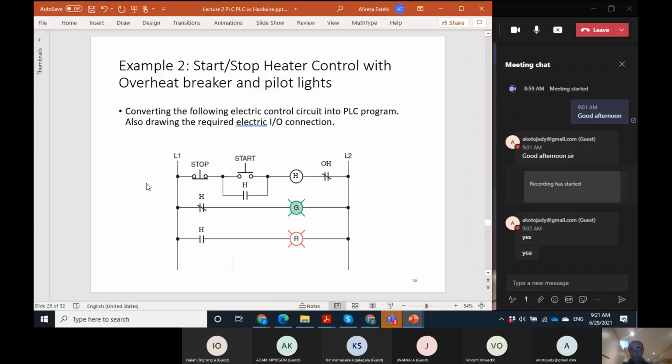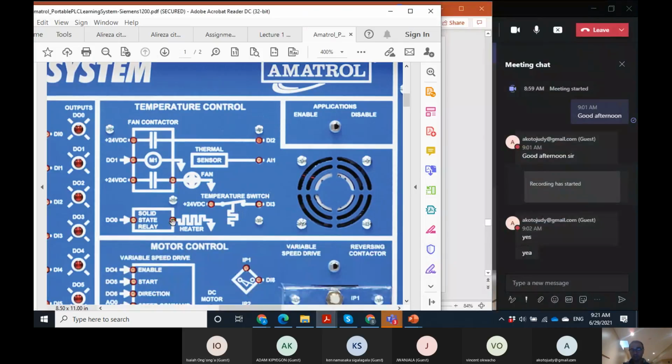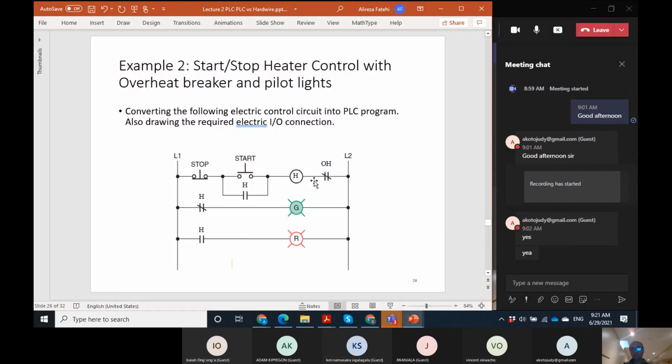The program here is a hardwire control system for that. Of course, this hardwire control system is not implemented here. These are not connected to each other for the hardwire. But what we're going to do is this.